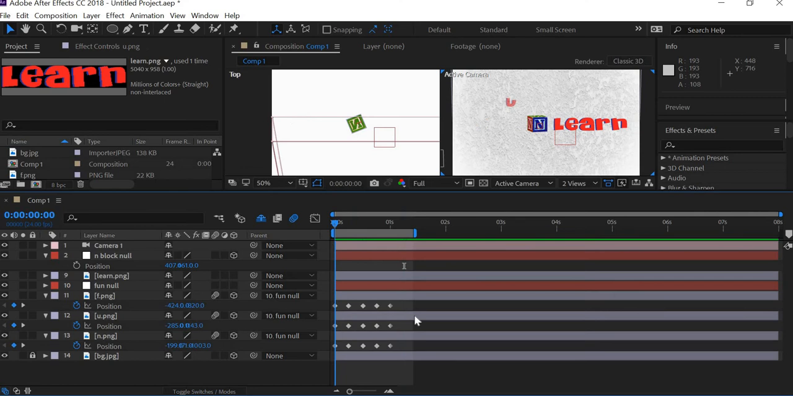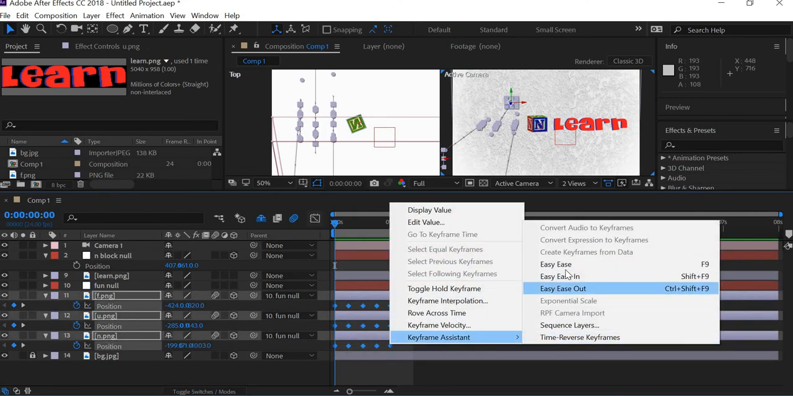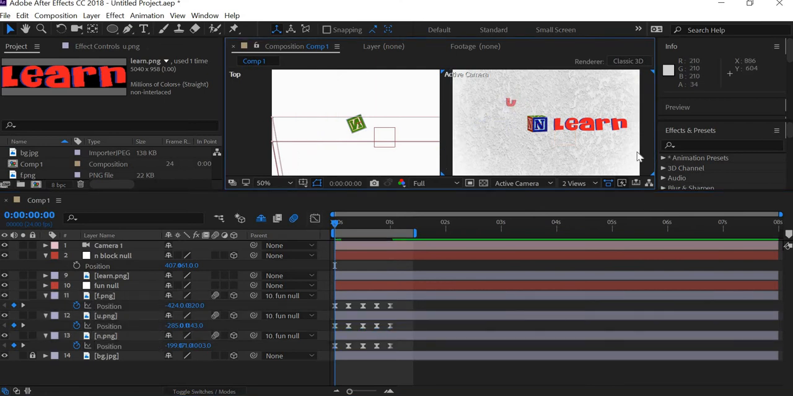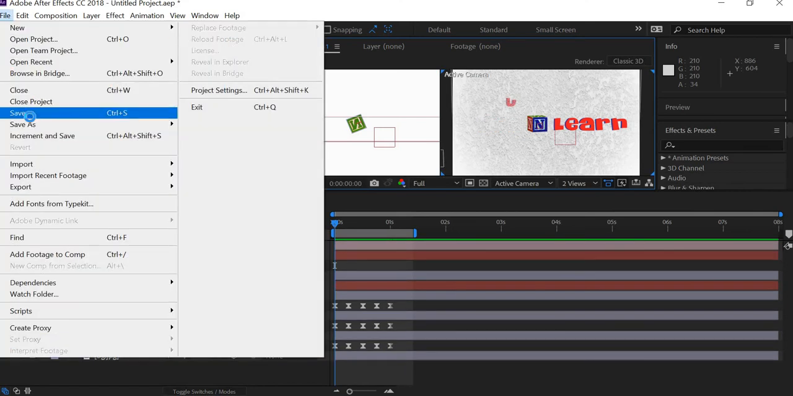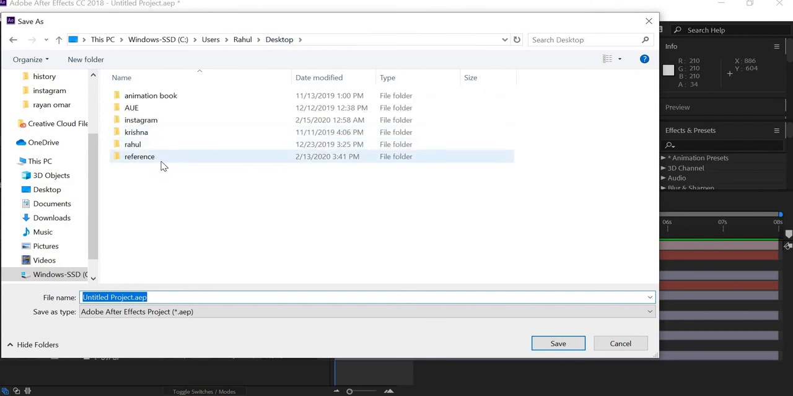Okay, that is done. What we'll do is select all these keys, right click, keyframe assistant, easy ease. That's important, so we get a more natural looking effect. Right, let us save our file. We have never saved our file, which is not a good idea. Every time you should save your work.